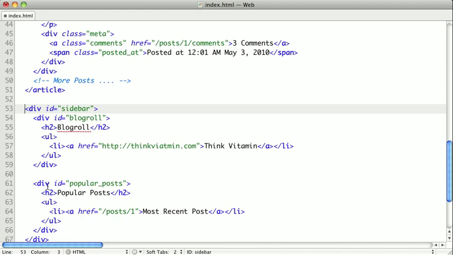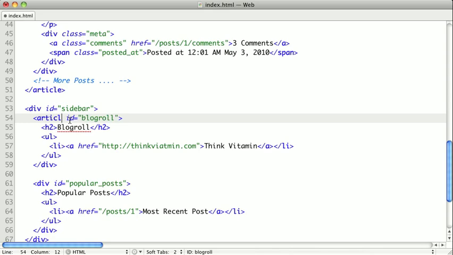Now besides our main article here, there are other things that could be considered articles. For instance, in our sidebar we have a couple of widgets, one being our blog roll. Now if we imagine this being placed somewhere else, it's a self-contained widget. It has a header and it has its content. It doesn't need the rest of the page for context. So it could be argued that these two are articles. So we'll change these to an article.